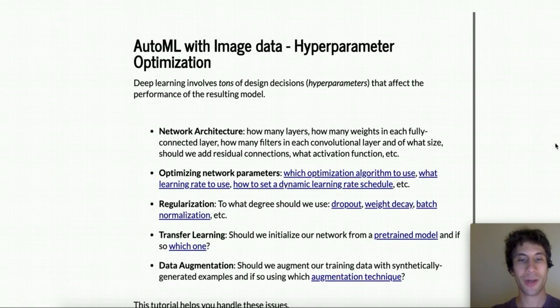Furthermore, we have questions around transfer learning. Should we initialize our network from a pre-trained model, and if so, which one should we be using? Finally, there may also be questions regarding data augmentation, such as, should we augment our training data with synthetically generated examples? And if so, which augmentation technique should we use? There are now at least 20 or 30 augmentation techniques that have become popular for image data because it's pretty easy to think of reasonable transformations of image data which should not change the underlying label. This tutorial will help you handle these issues.